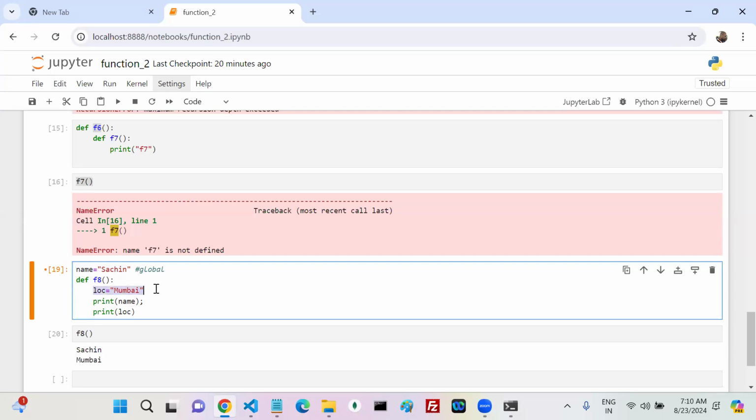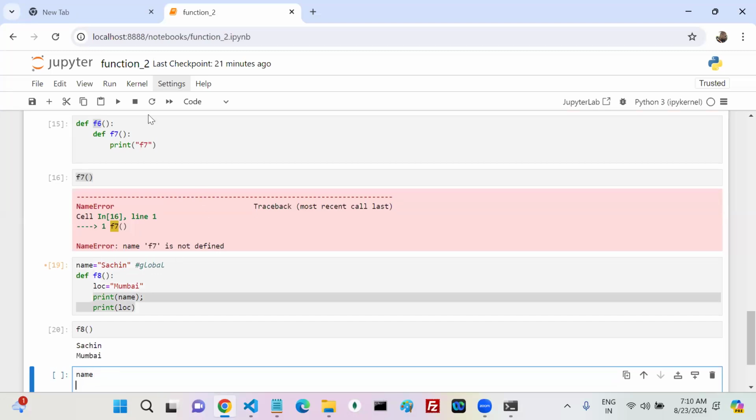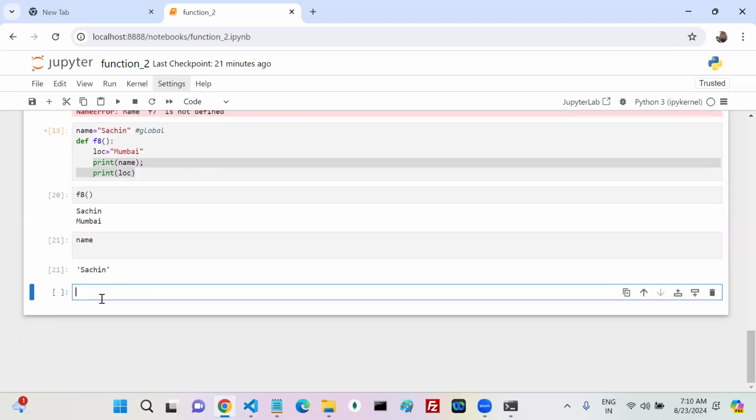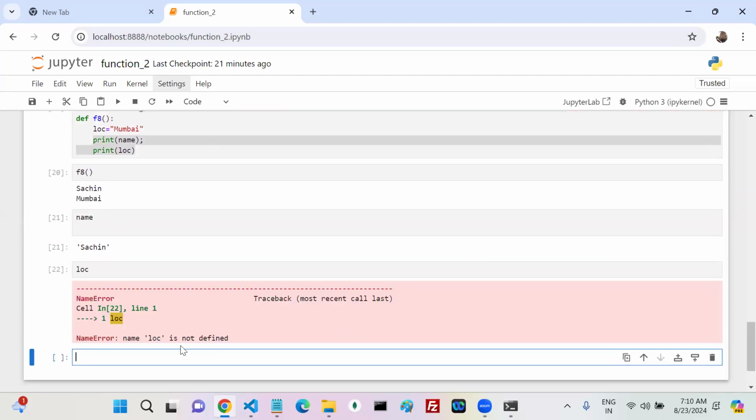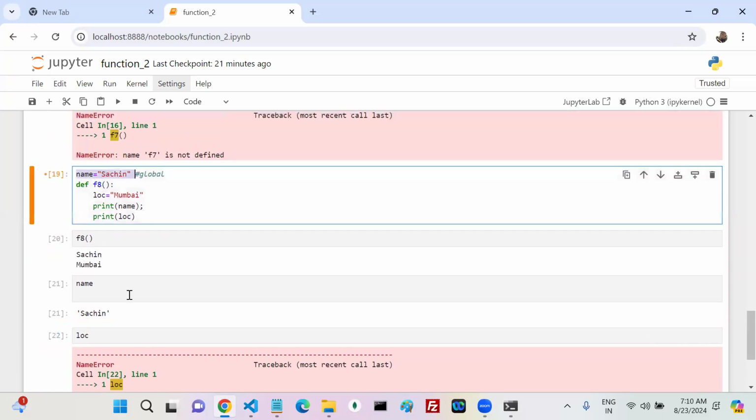What about LOC? LOC is inside where? Right, F8. So you can use LOC inside F8 only. But outside F8, see, name I can see. Location, can I see? No, right? Location is not defined. Why? Name is a global variable. You can use it wherever you want, but location is inside where?